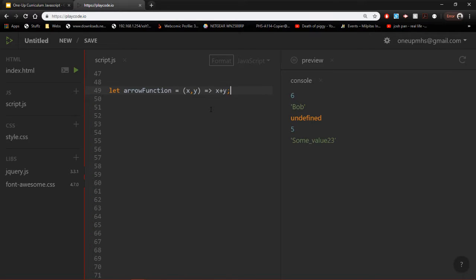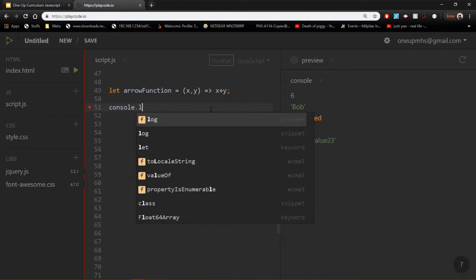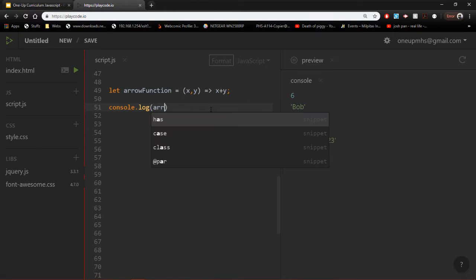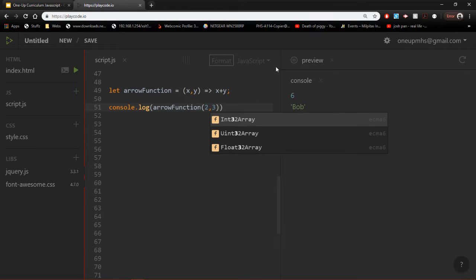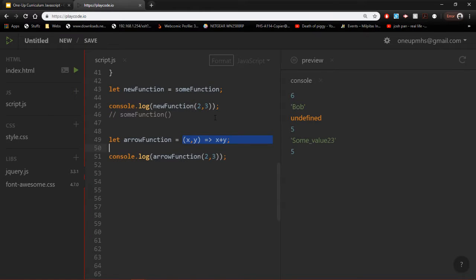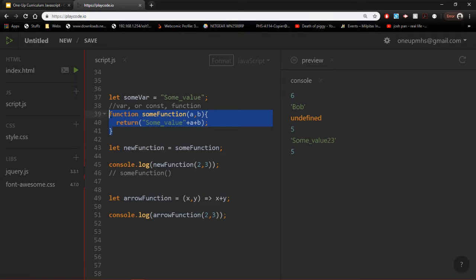So now we have our arrow function, and we can actually log our arrow function to the console. Arrow function of 2 and 3. And you'll notice it gives us 5. So this is what arrow notation looks like, and we're going to compare it to function notation.